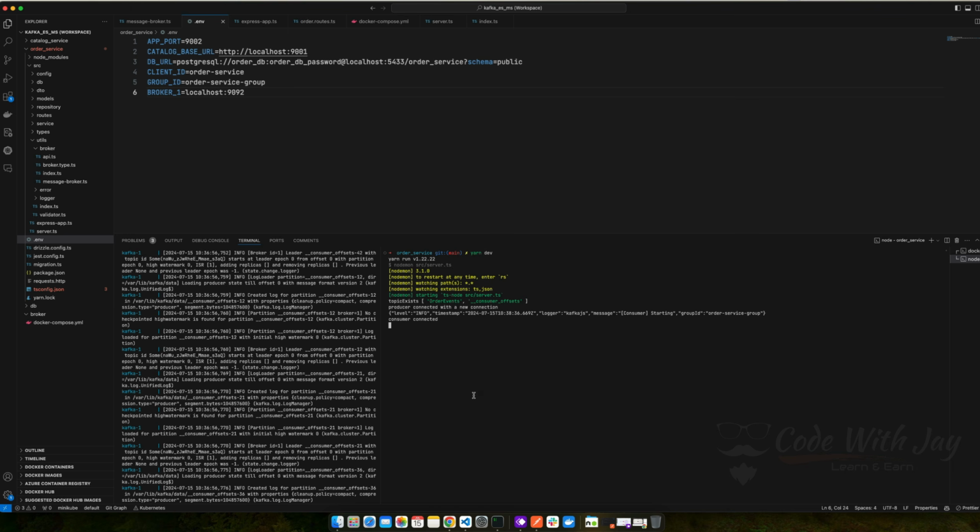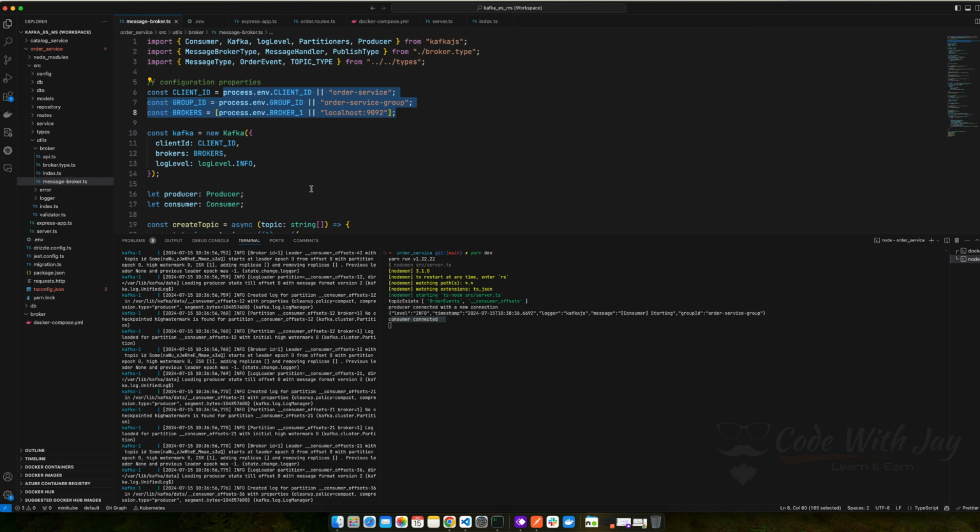Now can you see the consumer is connected and the producer is also connected. Producer connected with a new connection, and it is connected right now. So the issue was that we had not added the environment variables here, and we just tried to connect our system, our microservice, right there.